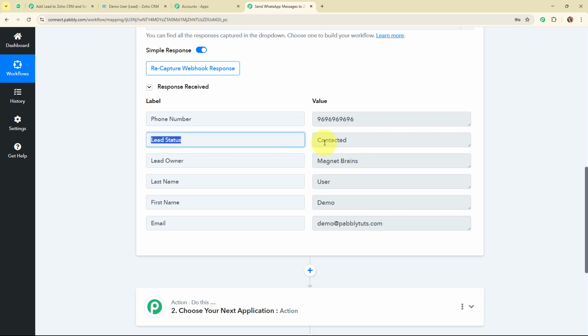So now here, as I've already told you, I want to send the WhatsApp message based on the lead status. That means based on two different lead statuses. So if the lead status comes as contacted, then I want to send a different message, and if my lead status comes as attempted to contact, then I want to send a different message. So now the question arises: how are we going to do that?